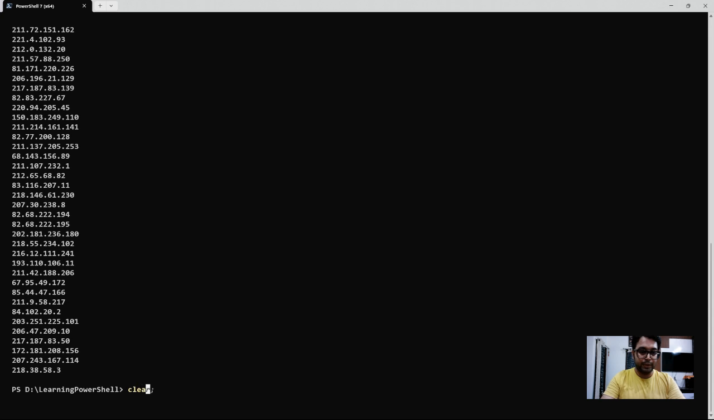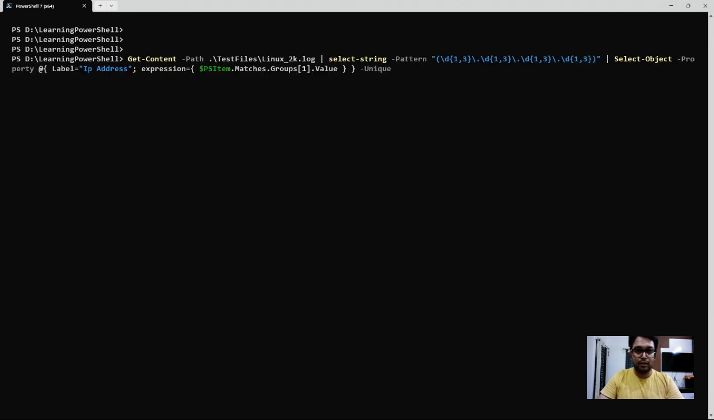So how many unique IP addresses are there? Let me count that. So it got reduced from 1200 to 68. So the total unique IP addresses are 68 only.